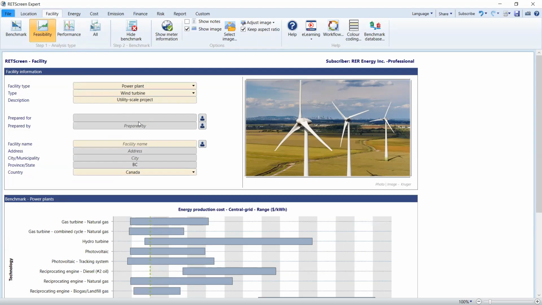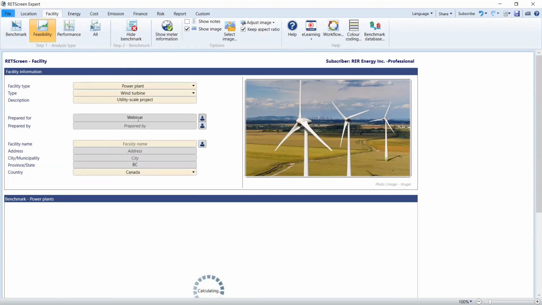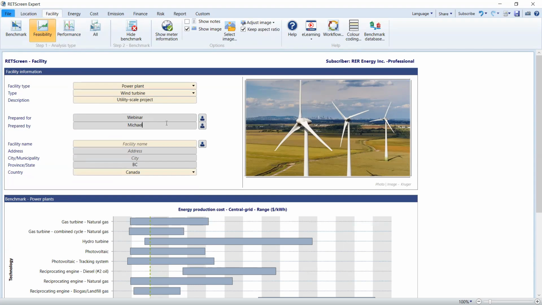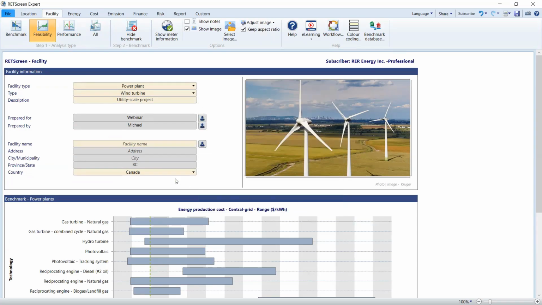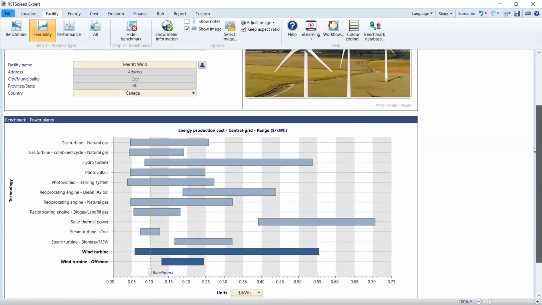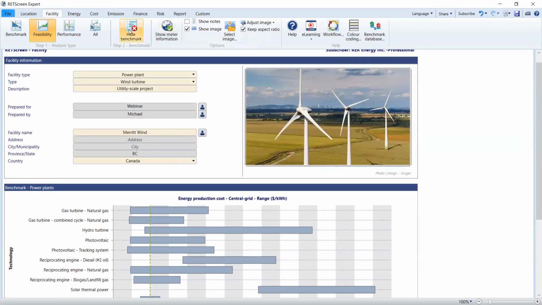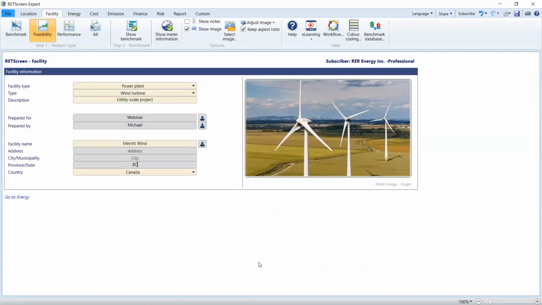These gray cells here, I'm not required to put anything in, but I can choose to put something in. And then if I share this with other people, they'll know who I am and who I did this for. So this is prepared for a webinar, and it's prepared by Michael. And if I really wanted to be fancy, I could click here and put in my details, and that way, someone could find me. And then I can give it a facility name, which is maybe Merit Wind. Put in the address if I want. Whoops, Merit should be spelled correctly. I'm not too concerned about this benchmark, so I'm actually going to make it go away. So I'm going to click here to hide the benchmark. It's not going to be a part of my analysis.